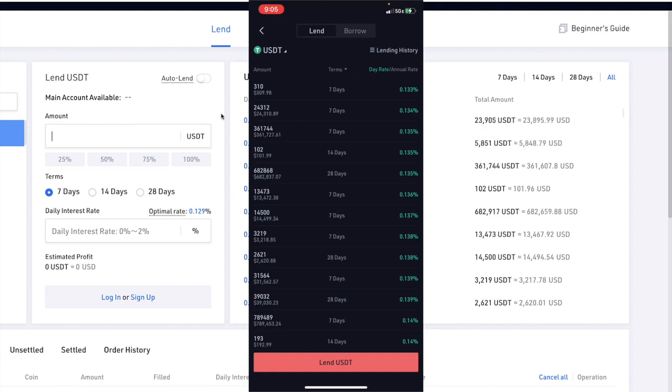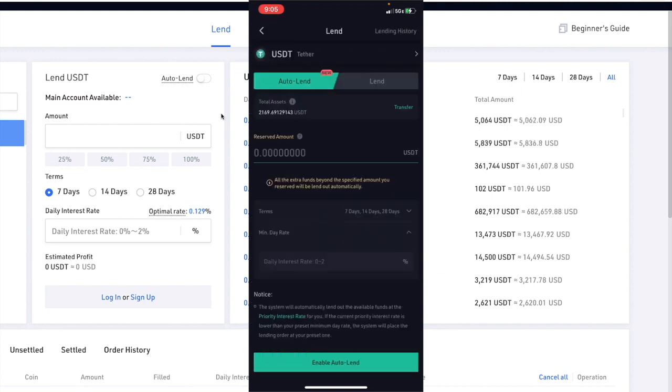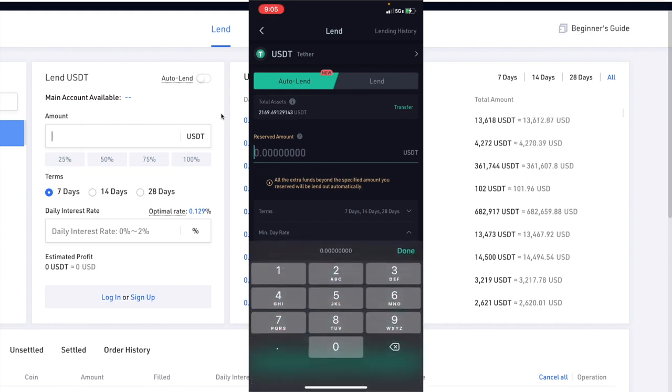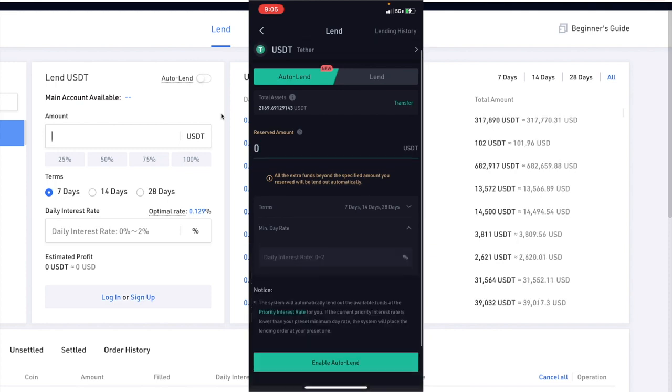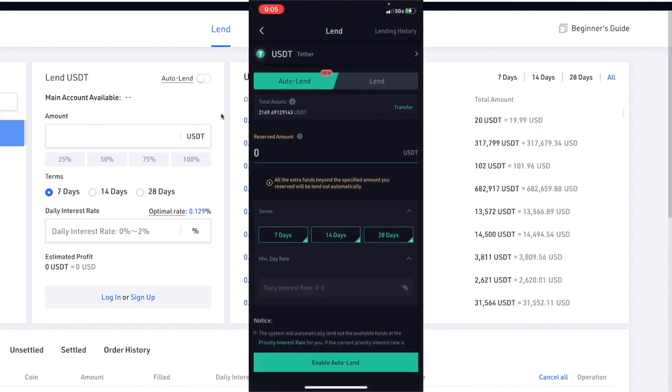So if I go to lend USDT and I keep it on auto lend, you can see total assets, I have 2,169 USDT in here. Reserve amount. So if you want to hold some USDT that you don't want to be lent out, meaning you want to keep 1,000 or 500 or however many you want to keep in your account and not lend out, you could type that here. If you just want to lend it all out, which is what I want to do for the purpose of this video, I'm going to click 0. Now terms, I'm just going to keep all of them checked.